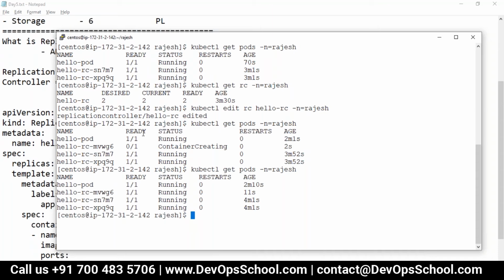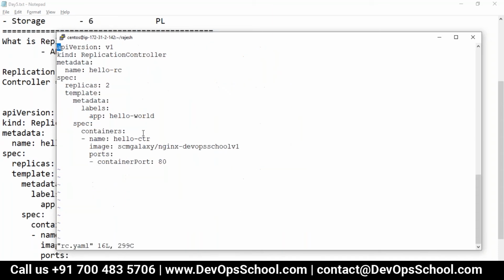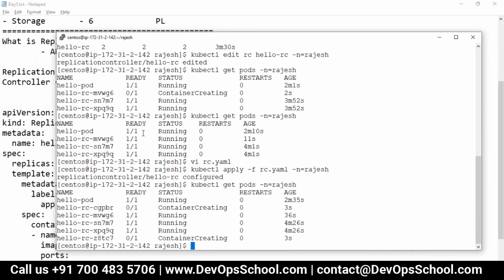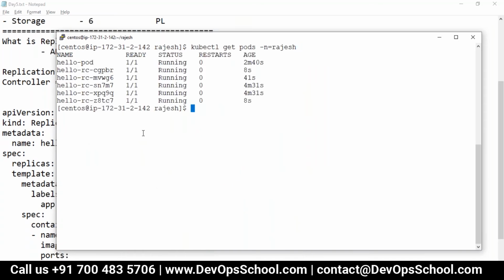Right? Got it. Now I will do the same thing through the YAML file. I want 5 replicas of this, replicas 5, and save it. Then what you should do is apply, you know all these commands very well, RC -n Rajesh. So 3 earlier we had, now we got 5. Okay, so all together this is the way replication works. This is one of the features I have shown you so far.